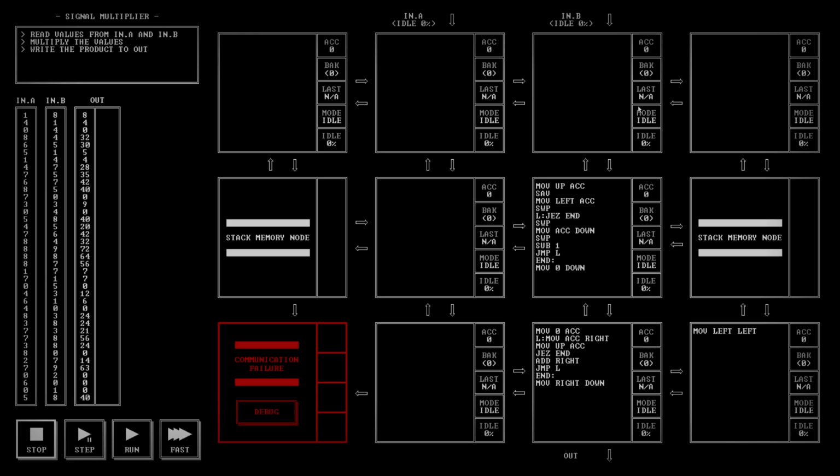So with that in mind, we need a little mini program up here to swap them around. So move up to the accumulator, save it, subtract left.